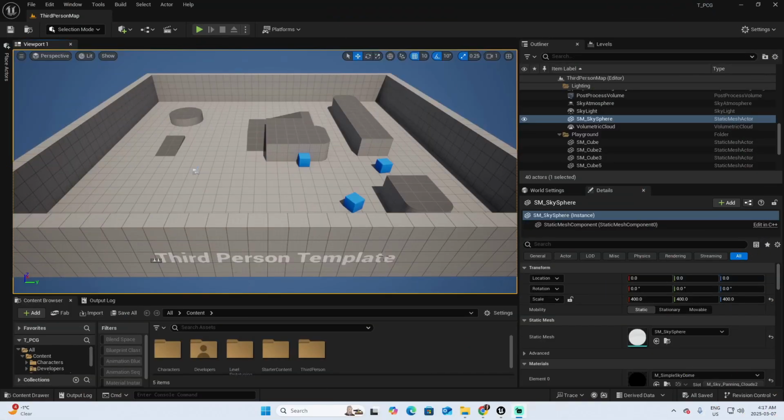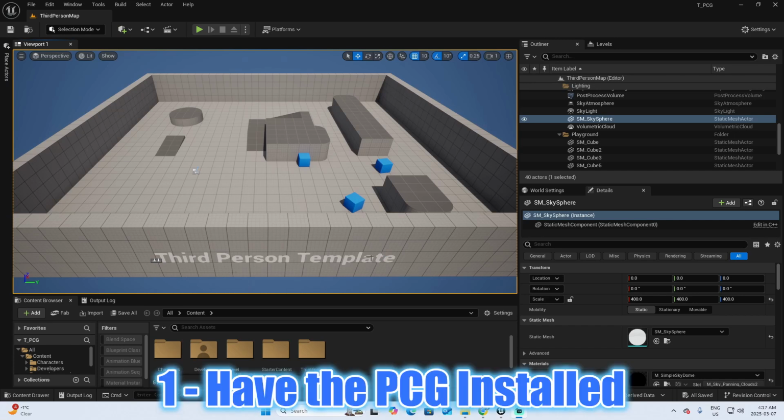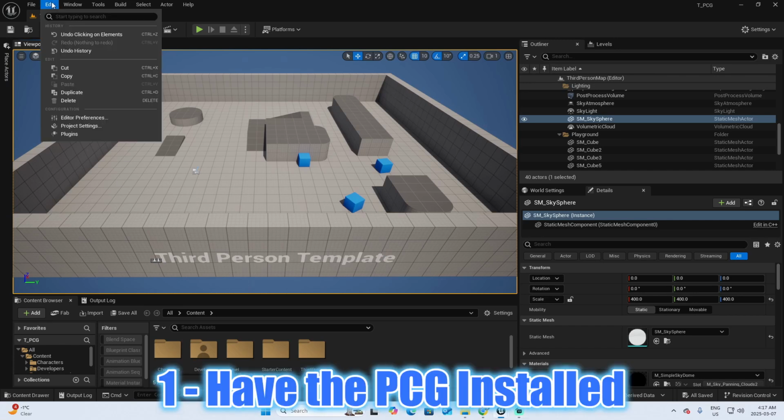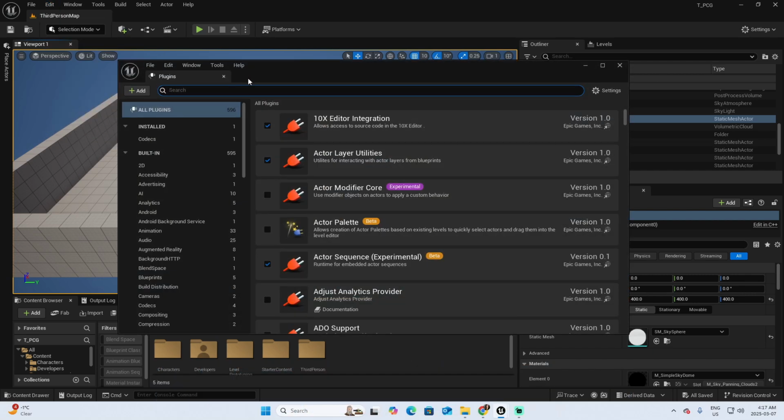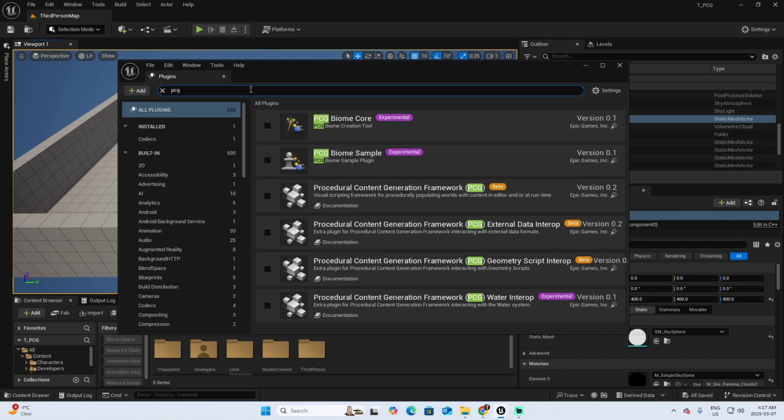Now, let's get started. To present this tutorial, I use a third-person template from Unreal. The first step is to confirm that the Procedural Content Generation plugin is installed. So let's go to Edit, look for Plugins, and search PCG. This should be the version that is available at this moment for Unreal 5.4 and 5.5.